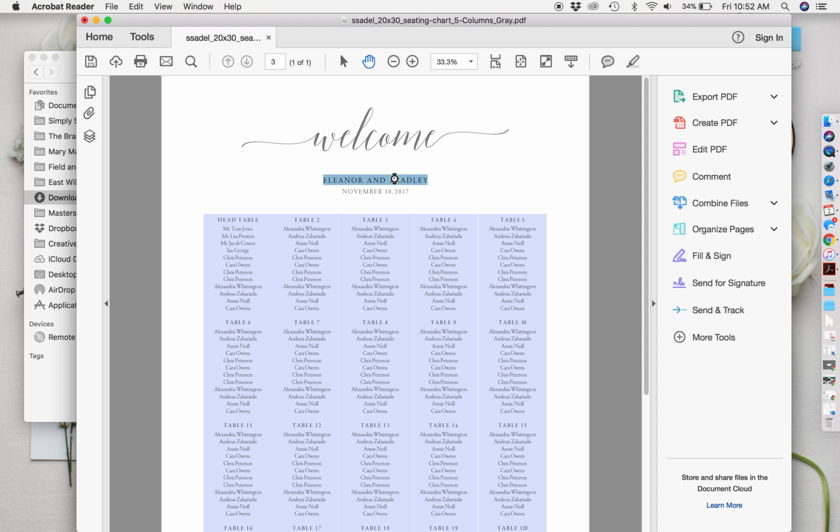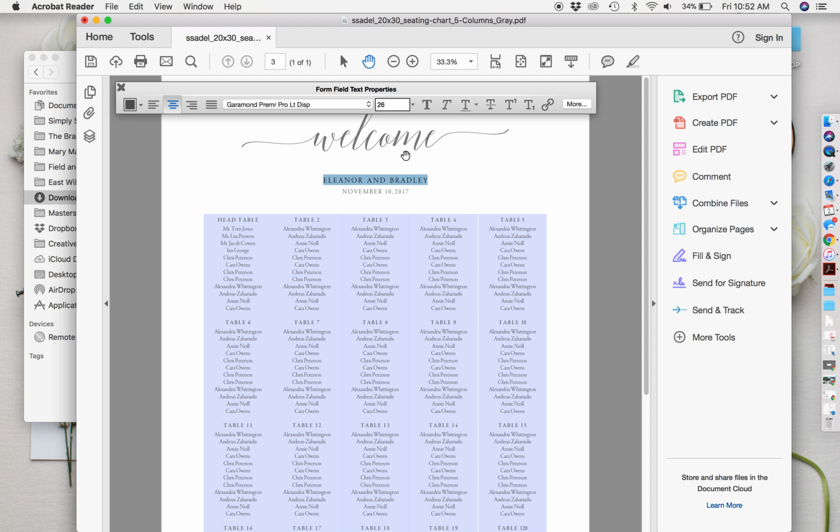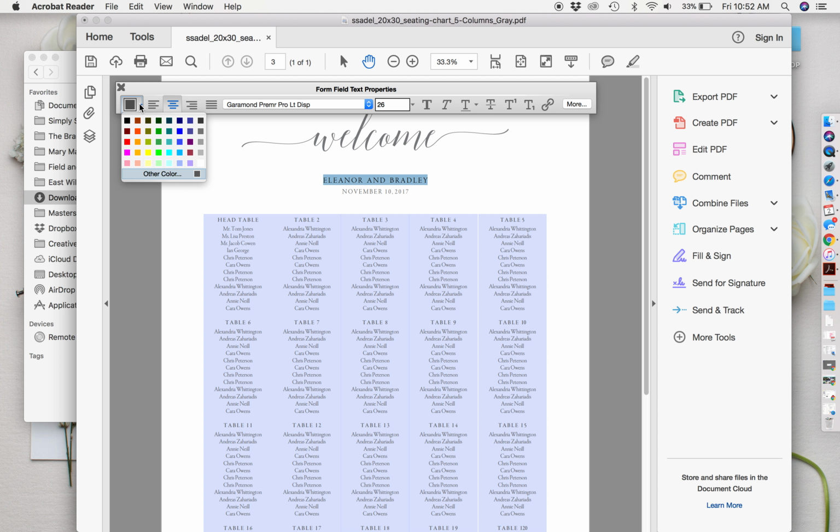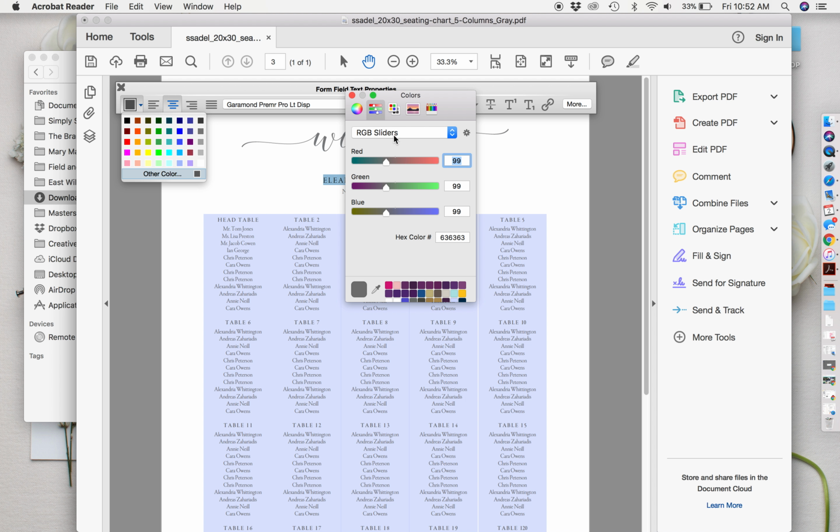Then you're going to press Command E. If you're on a Mac, it's Command E. If you're on a PC, it's Control E. When you press it, it's going to bring up a form field text properties box here. What this does is it lets you change any of the typography to bold, italic, underline, and you can even select a font that might be on your computer if you prefer to change the font. You can also change the color, which you can see here. If you select other color, it will pop up a box that allows you to select custom colors.